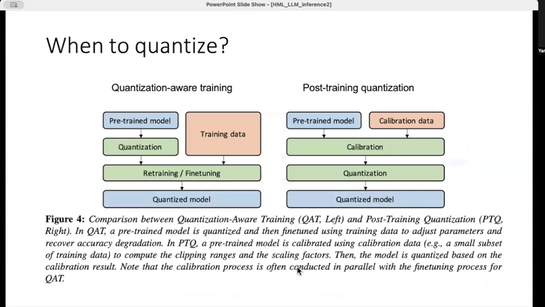And then there's also a question about when to quantize. There's quantization aware training and post-training quantization. Quantization aware training is you load in the pre-trained model, then you quantize it, and then basically you have kind of a new model, but with different data types for each of the weights. And then you just continuously retrain and fine-tune the model based on the training data set. And that gets you the final quantized model.